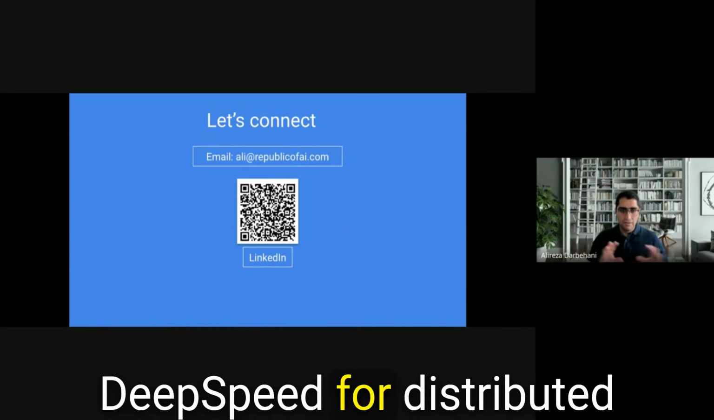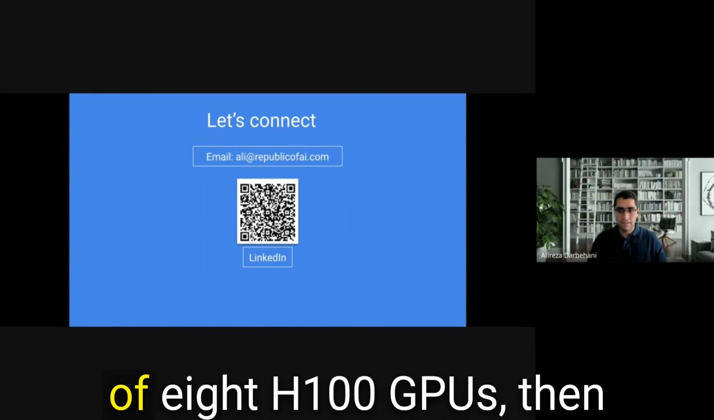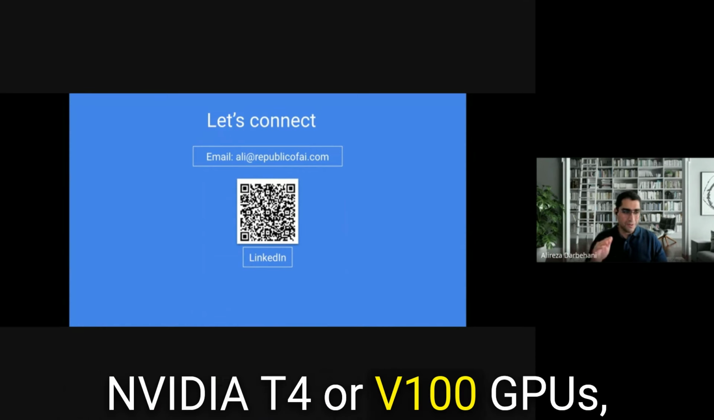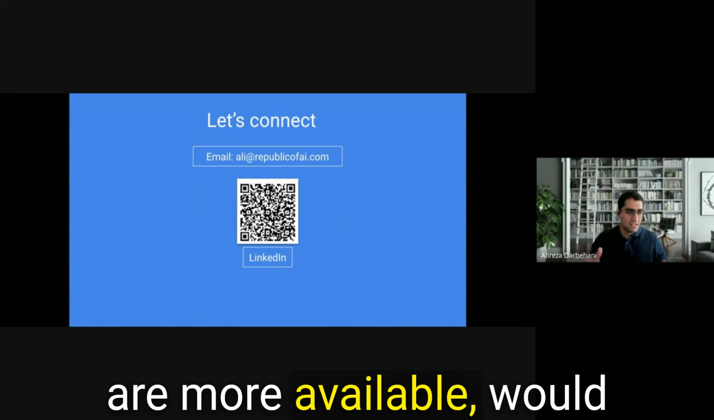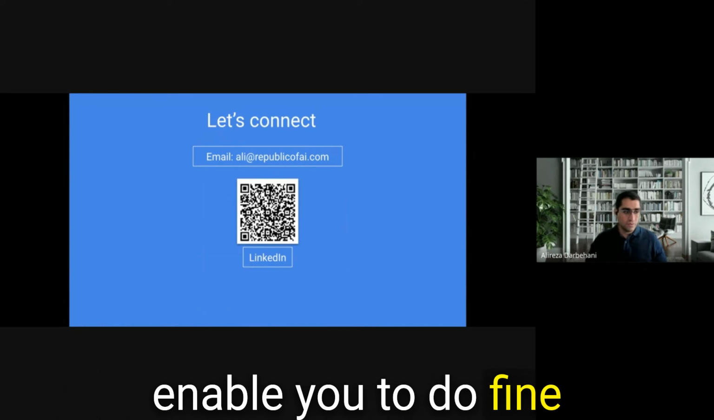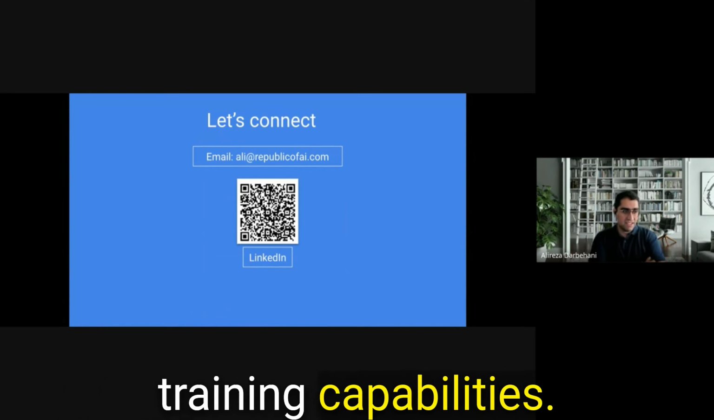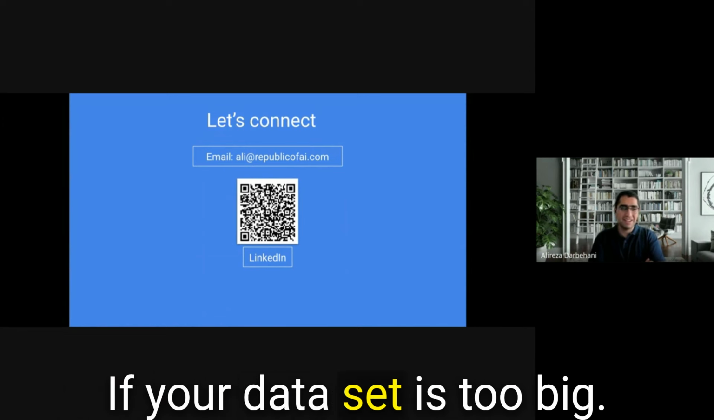DeepSpeed for distributed training is great. If you can't have a cluster of 8 H100 GPUs, then using DeepSpeed and 30 NVIDIA T4 or V100 GPUs, which are cheaper, which are more available, would enable you to do fine tuning as well as serving. You just get more GPUs, you gain that distributed training capabilities. It reduces the training time as well if your data set is too big.